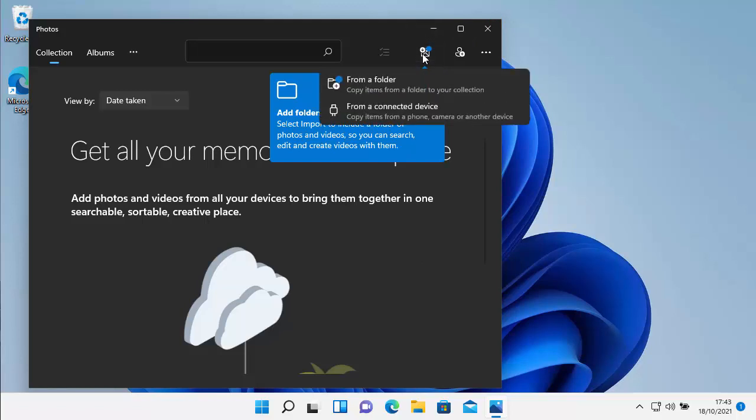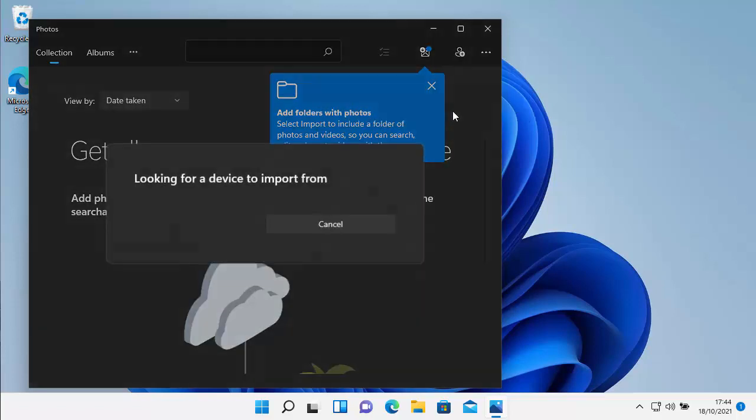It's asking, do we want to import from a folder? This would be ideal if you've already got photos, say on an external hard drive, and you want them from a particular folder, then you can select that. Or from a connected device, so copy items from a phone, camera, or another device, i.e. a tablet. I'm going to select from a connected device as I've plugged my phone in. So let's just do that.